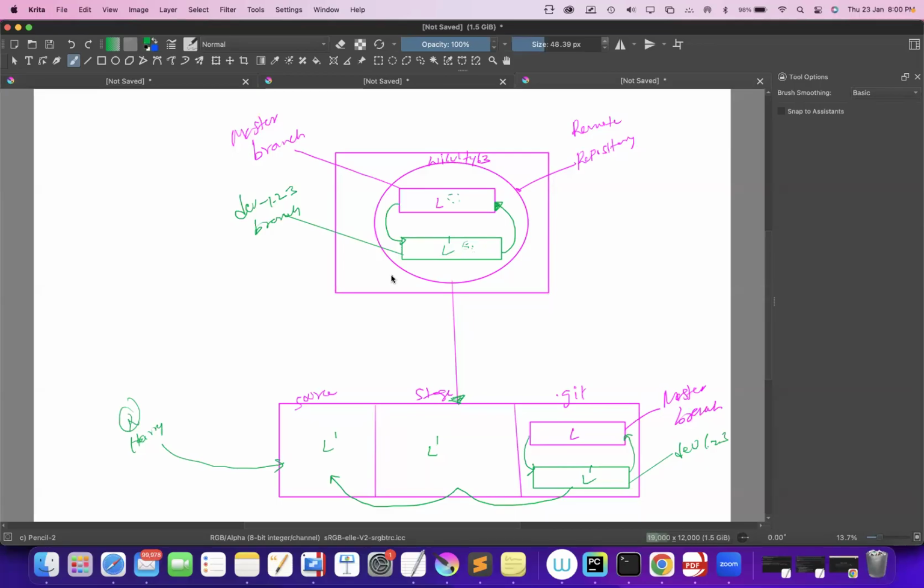I'm just thinking, should we create the branch first and then discuss that later, or now itself? Fine. Let me show you how we create the branches. Okay. Do you understand the branching concept? Any questions you have? Right.